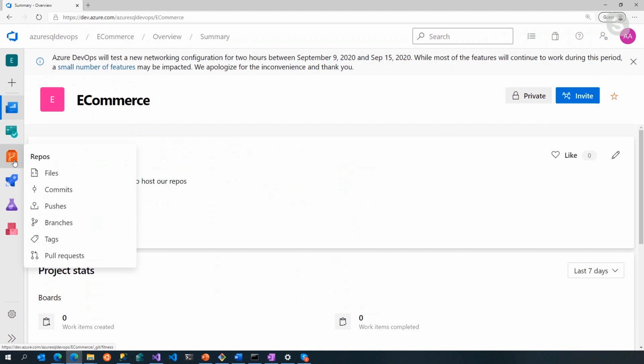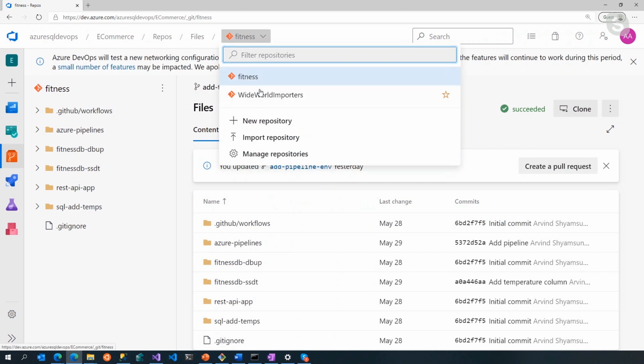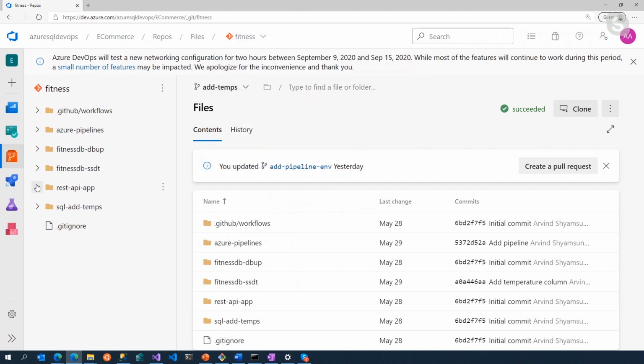We have Repos where you can actually see your code. So let's take a minute and take a look at this. We have multiple repos in this project. One is the famous Wide World Importers sample, and one is our fitness tracking application here. We're going to spend some time looking at the code in this, so I will keep that open.